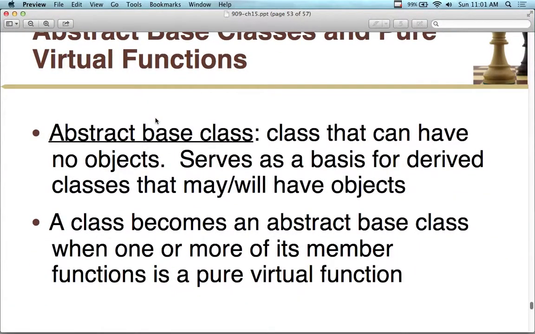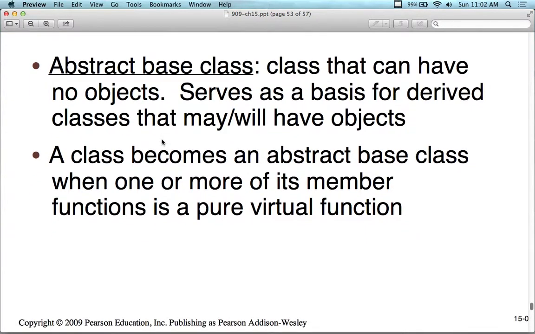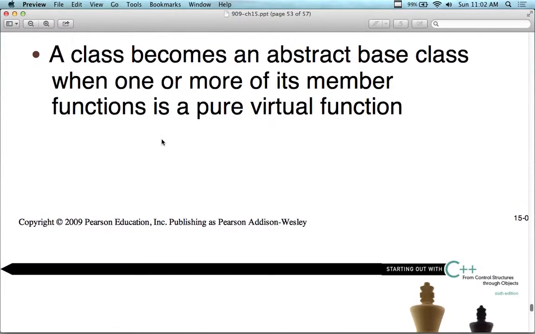So an abstract base class is a class that can have no objects. We know that, I hope. It serves as a basis for derived classes and may or may not have objects from a derived class. You may not actually have any objects till you get way up the hierarchy. A class becomes an abstract class when you have one or more pure virtual functions in there. So if you have a pure virtual function, it gives you an abstract class.